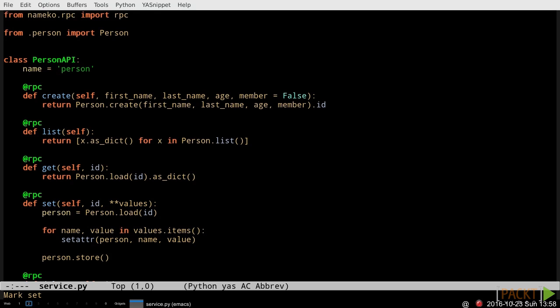Our service is defined by a class with a name attribute and several member functions decorated with RPC. The member functions interface with the same database interface class we used in the previous video. In a very straightforward way, it would even be reasonable to combine the two into one class, and that's it. The complete definition of our microservice using nameko. Pretty sweet, right? It really is, but every cloud has a silver lining.